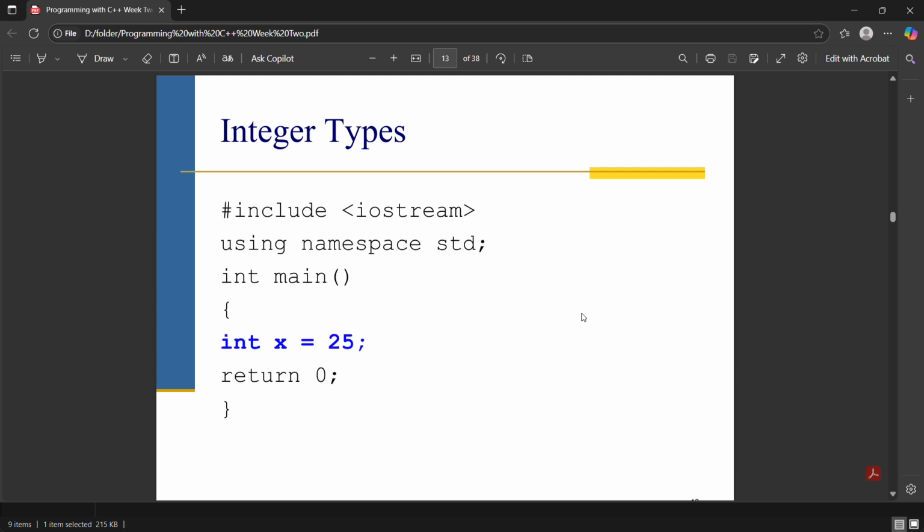Now you can see our hashtag include the iostream, then we have the using namespace std. Now we have the function called int main. Then in the curly braces we put our integer type, that's the int, then the variable.